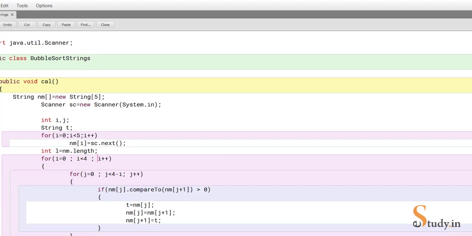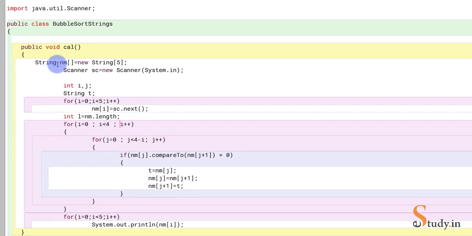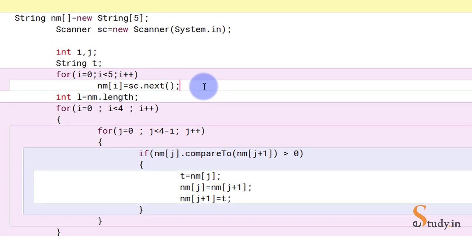So what we'll do is we have an array here. We've taken a string array, where nm is the name of the array, equal to new string 5, because we are going to sort 5 names. String is a class in Java, and since we want 5 names, we have to take an array. After that we are making use of the Scanner class, next method of the Scanner class, to accept 5 names.